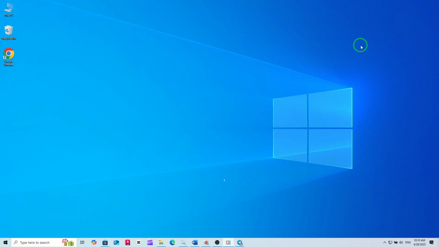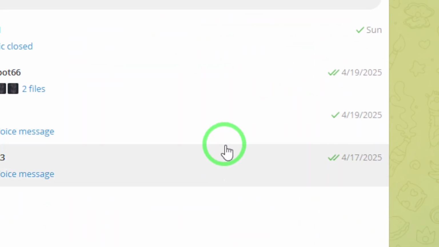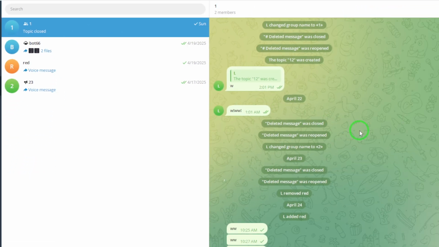First, open the Telegram app on your PC. Make sure you're logged in and have admin rights in the group you want to manage. Next, navigate to your group by clicking on it in the chat list.